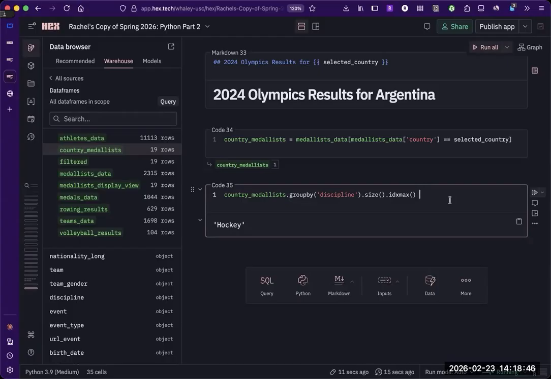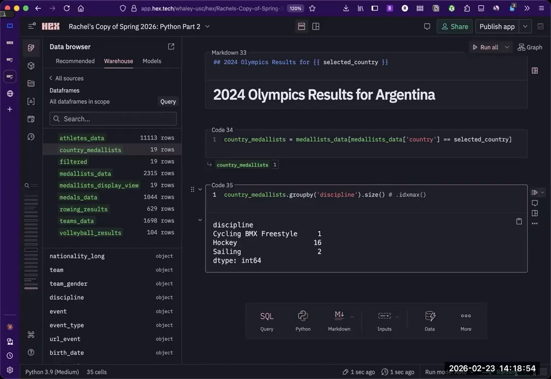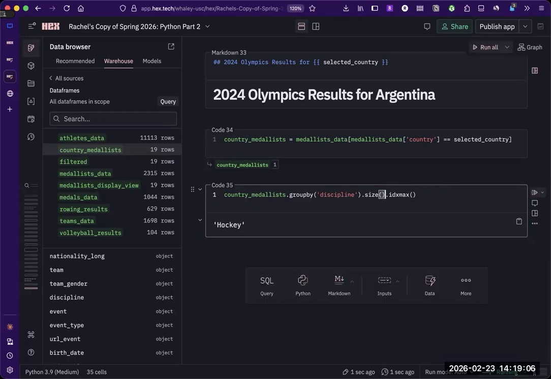This is also the reason why I like to do this in a step-by-step way. If I go back to where I had done group by and then size, I can see here with my eyeballs that I would expect the result to be hockey. So when I add that little idxmax function back in, I can check that the answer is correct. I'm expecting this to return hockey. If it returned something else, then I would know that this was not the right function to use. So you want to think through what your expected result is, actually run your code and make sure it matches what you expect.